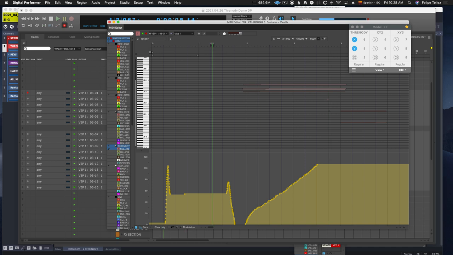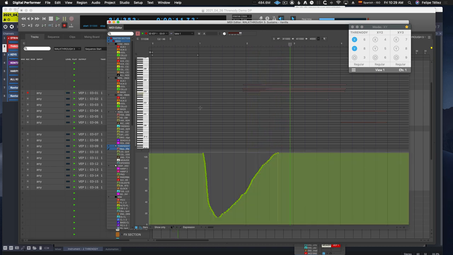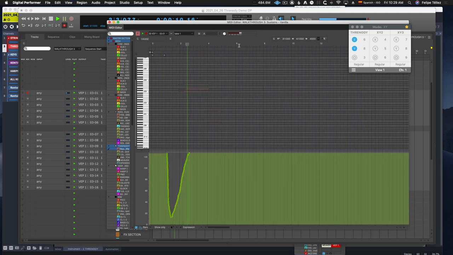And you know what? We could creep in a little more, just more discreetly. So what I basically did was just create a little curve with the expression so that we're creeping in a little bit more naturally. There we go. Sounds nice.